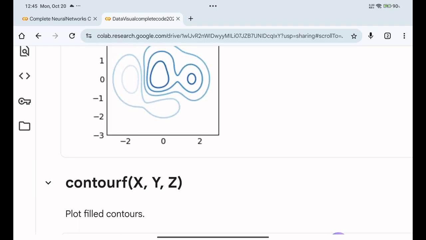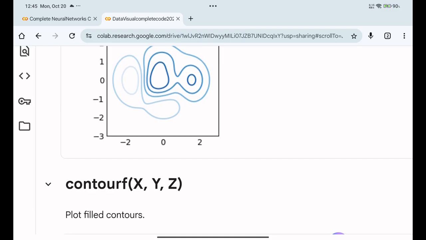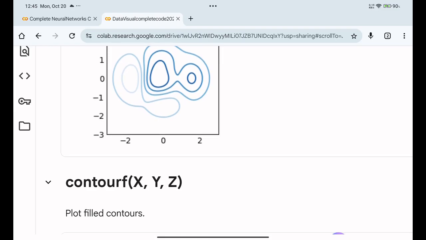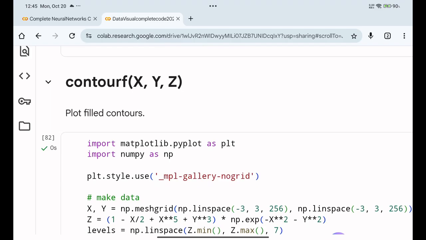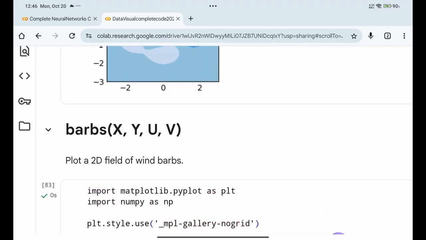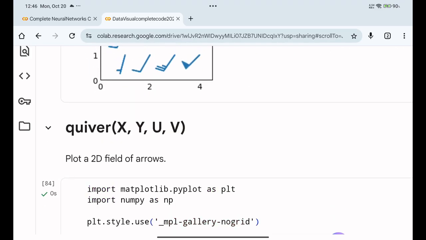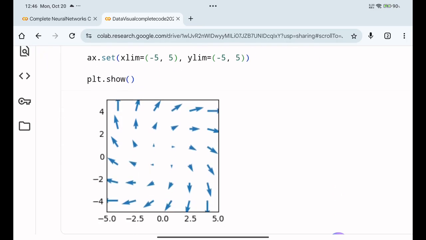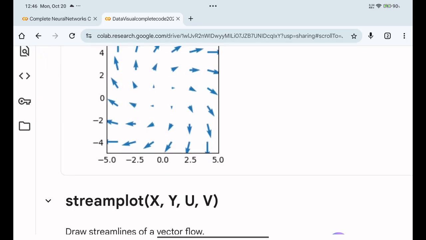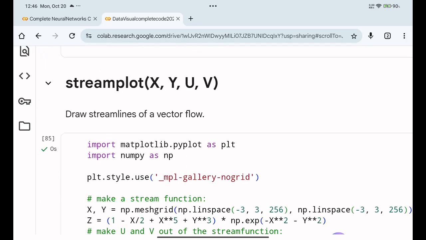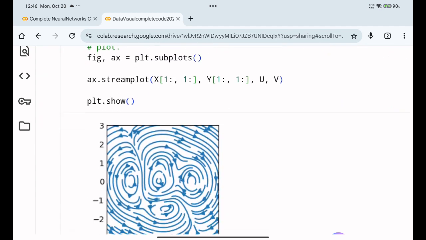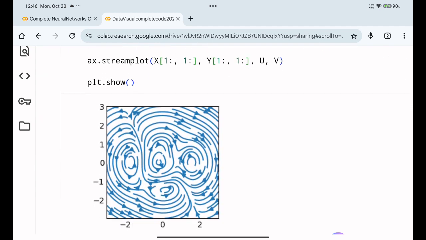Or if you are working in space science, suppose you are working on a climate change research paper, or on ocean performance, wind performance, such pressure related research papers, in this condition such graphs are very helpful. Contourf, such graphs are very important. Quiver is the 2D form of arrows, also very important, related to the weather. And streamplot, this is the streamlines vector flow, very useful for physics research papers.